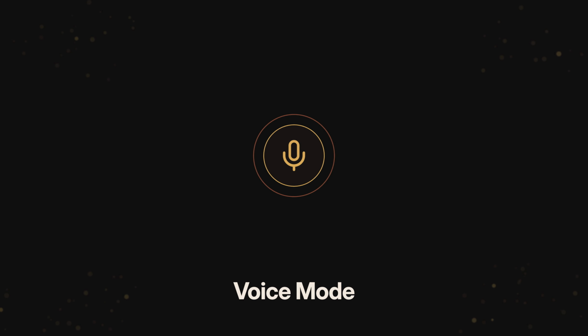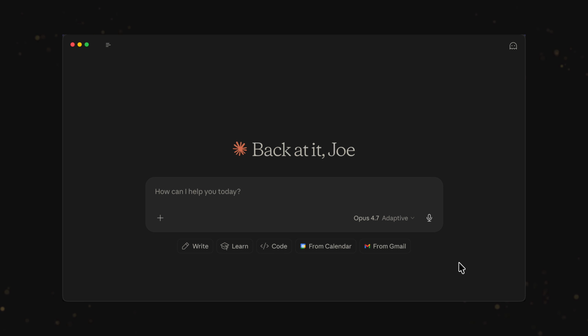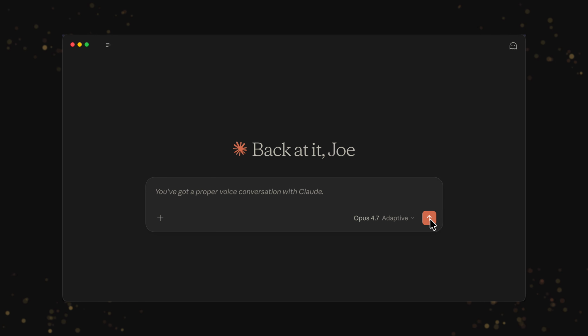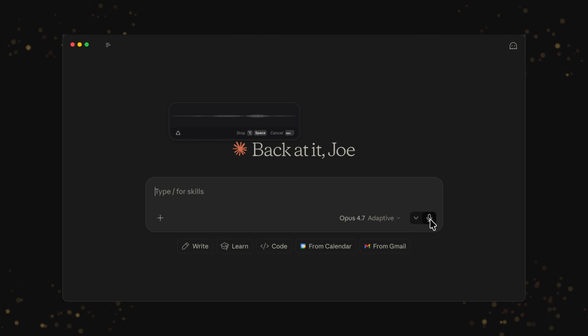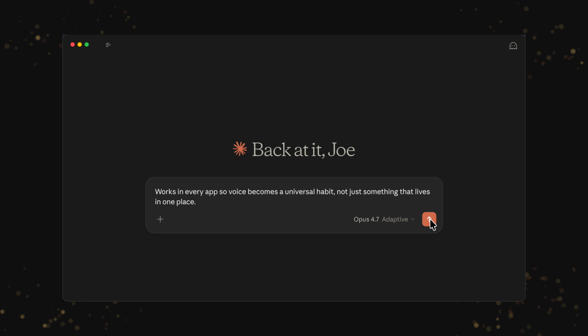Feature 9, voice mode. Next to the plus, tap the mic icon and you've got a proper voice conversation with Claude. I actually go one step further. A separate dictation app called Super Whisper works in every app, so voice becomes a universal habit, not just something that lives in one place. Either way, around 90% of how I talk to Claude is by voice. And yeah, it feels a bit embarrassing at first, but stick with it. Saves you loads of time once it's a habit.